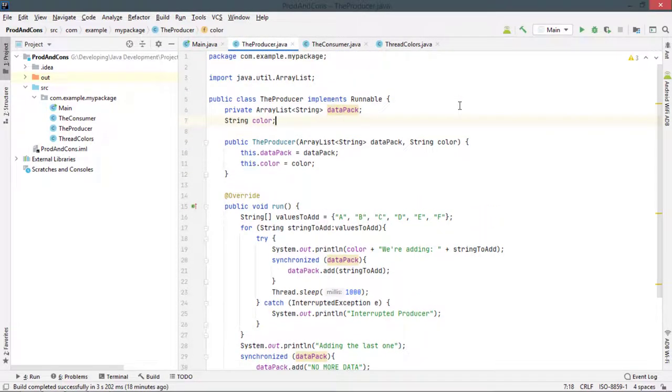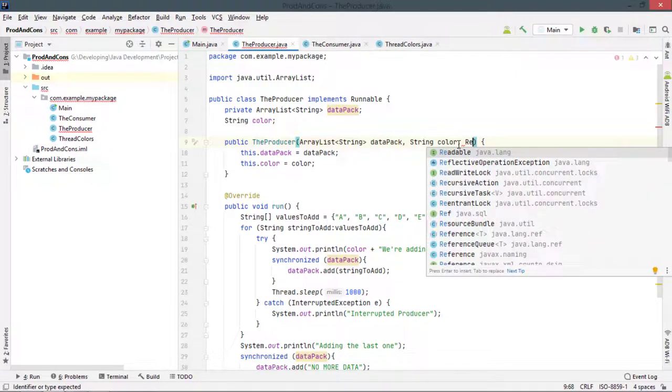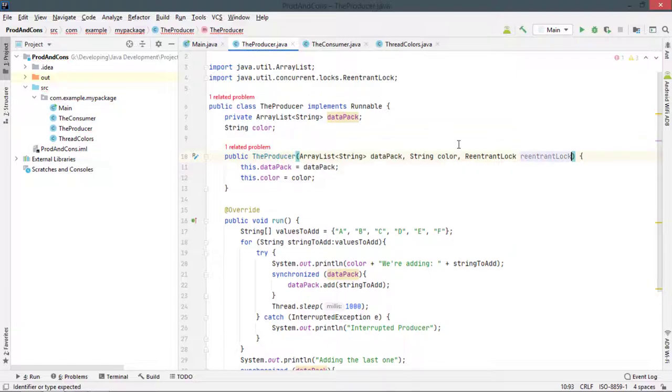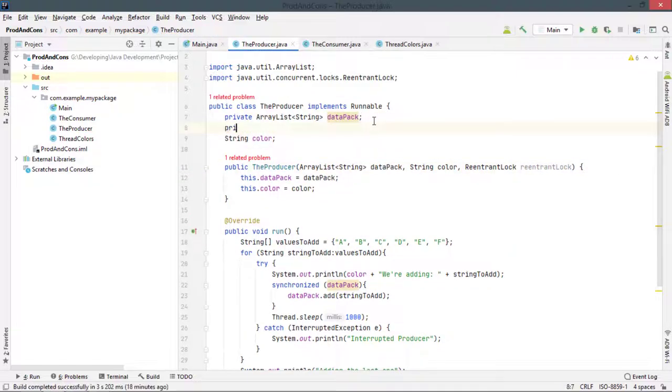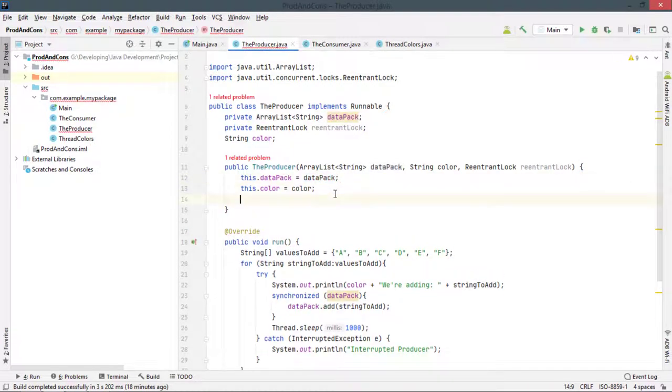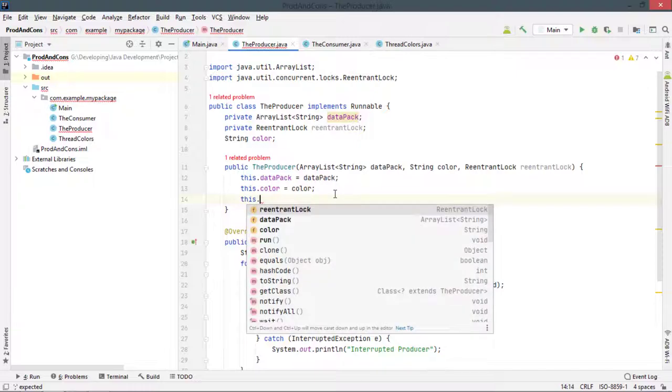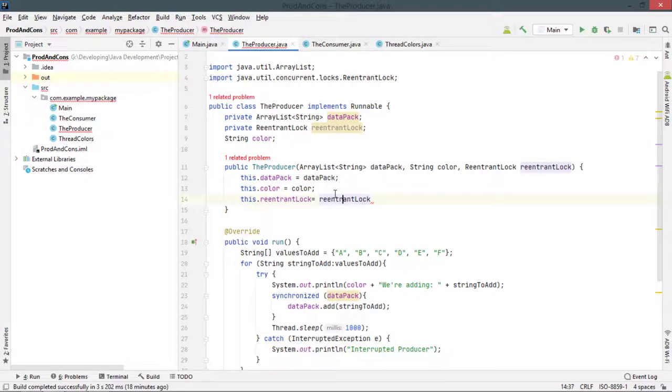Well, we're going to share this lock among these threads, so they all need to have an instance of ReentrantLock. Let's add here an instance, and this is the ReentrantLock. Here, let's add an object reentrantLock and initialize it here in the constructor. This.reentrantLock is going to be the reentrantLock.